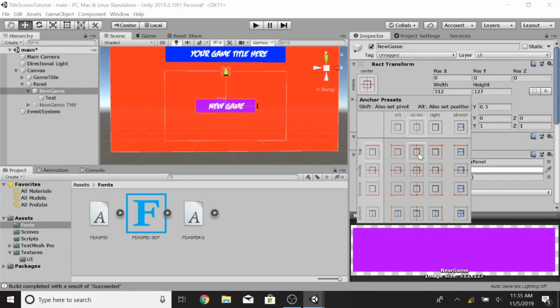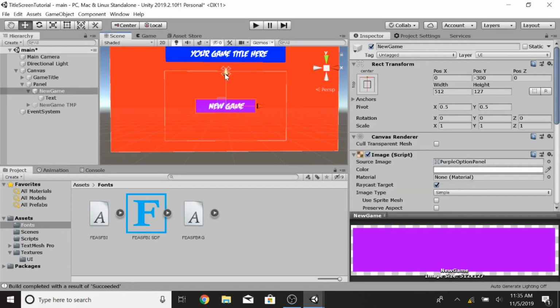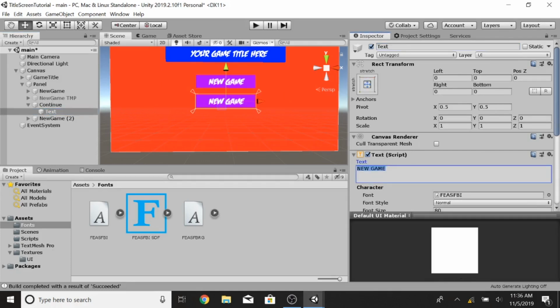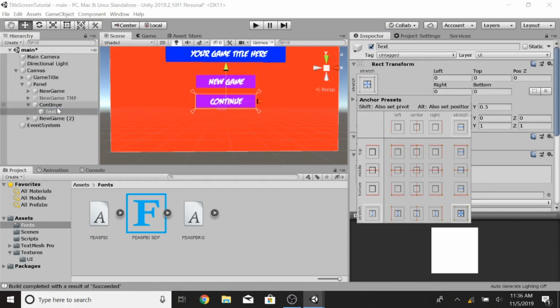So the first option is going to be this one here, anchored to the top. And then we're actually going to move it to the top, so that way it's anchored there. Control D, duplicate, and then move the panels down, like so. But instead we're gonna rename this here to continue, and next we're gonna change the text to continue.